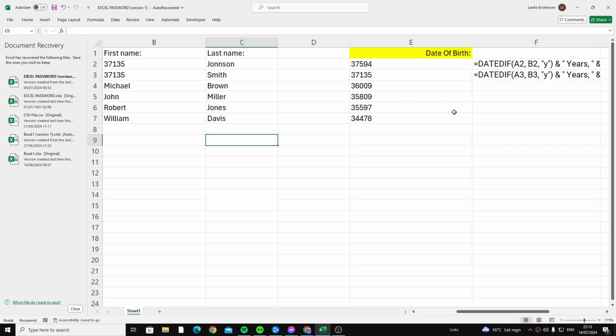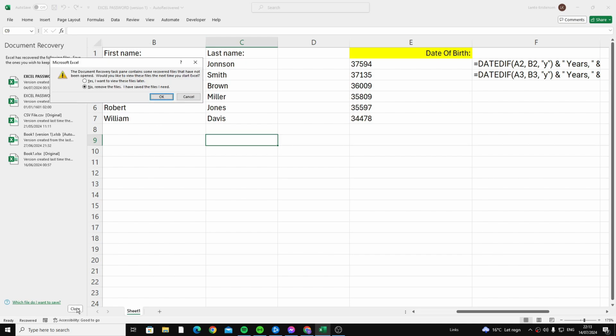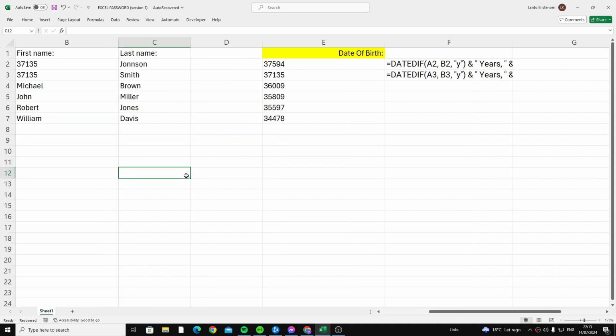In this video, I'll show you how you can move the cells and rows in Excel. Now first, what you want to do is head over to your Excel, and once you have it open right here, you need to select the cells or the rows that you want to move. So let's say for this one I want to move the last names right here.